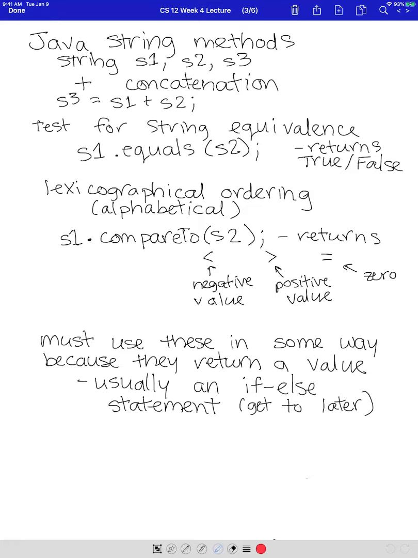Okay, we're going to talk a bit about Java string methods. So we talked about the string data type last time. That is String with a capital S, and you can declare variables. So here I've declared 3 variables: string1, string2, string3. We can use the plus sign as concatenation, which we went over last time. So I can say that string3 equals string1 plus string2, and that's going to concatenate them together. So if string1 is hello and string2 is there, and you concatenate them together, string3 will be hello there.